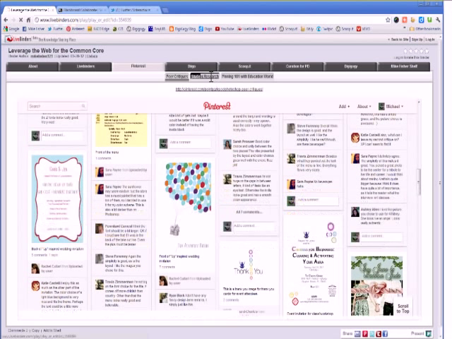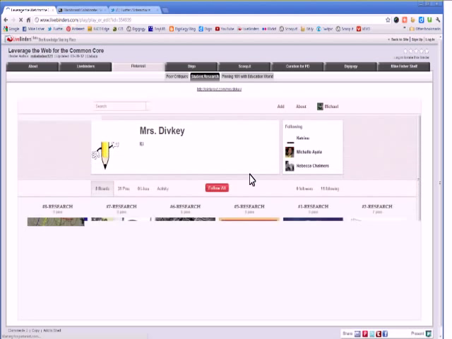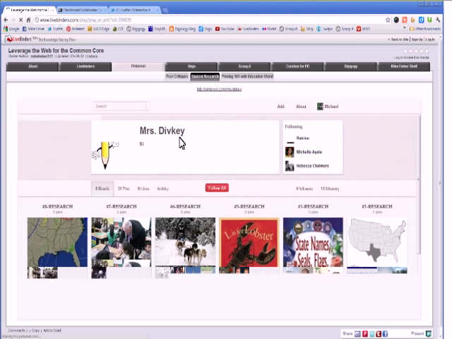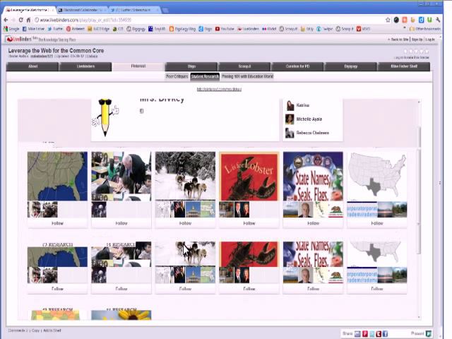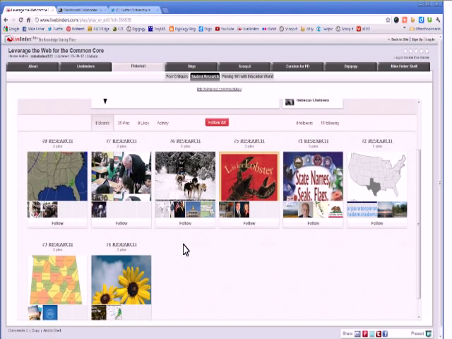There's another one that I found here around student research. And this is from a woman named Mrs. Difke. And what her students have done here is this looks like something that's just beginning. But they're starting to collect and curate information around a particular topic, and their topic is a state. So if I click on L is for lobster, guess what state we're going to?